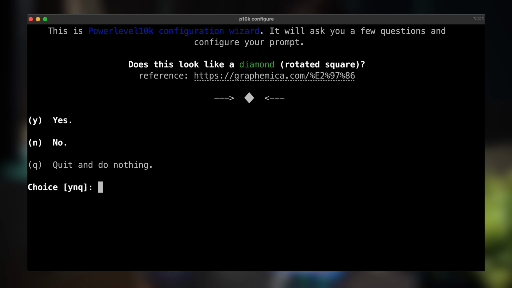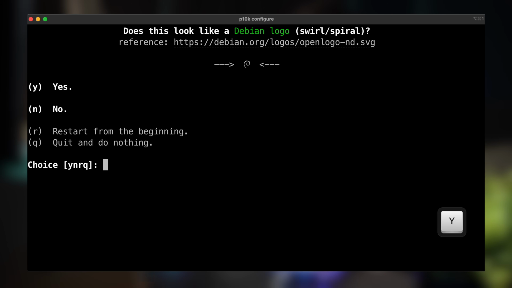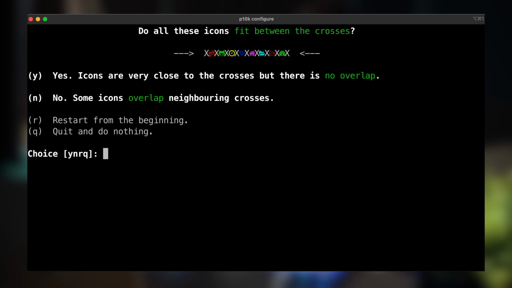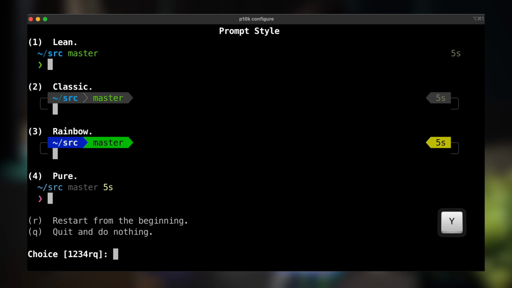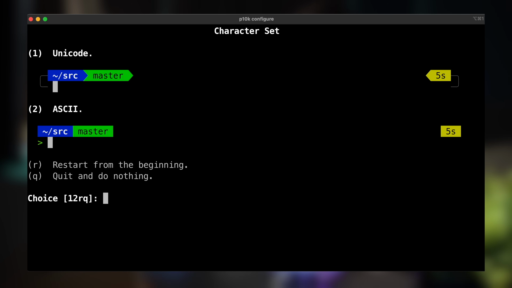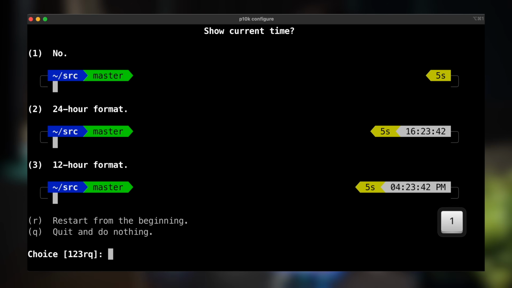It's asking if this icon looks like a diamond to make sure that the font installed correctly. It does, so I'll press the Y key and then I'll go through these. These all look good. It asks if these icons fit between the crosses. They do, so I'll press Y. I typically go for rainbow here, so 3 for the prompt style. For the character set, I use Unicode, so I'll press 1. For the current time, I usually do 12-hour format, so I'll press the 3 key.